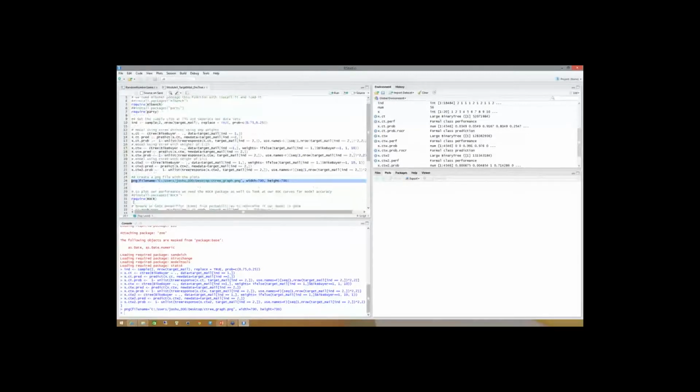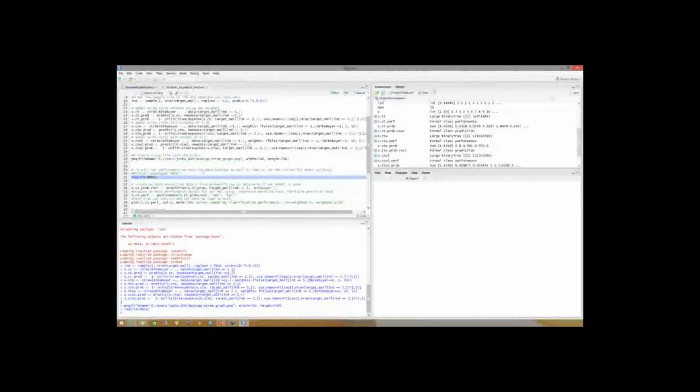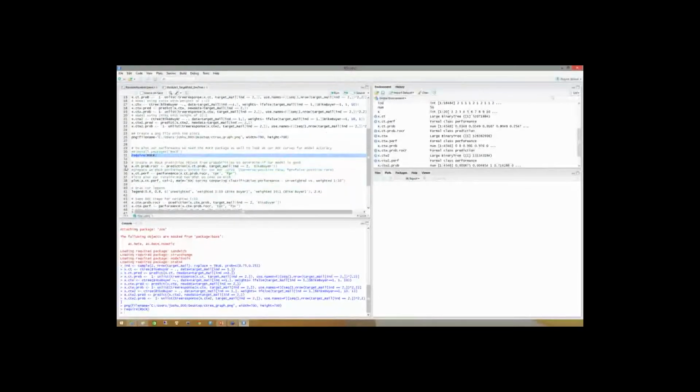Now we're going to look at our ROC curves to look for the accuracy of our model, because now we've done all the work for the model up here, but now we want to see how good of a job we did. So we're going to add the package for ROC curves. And we're going to go in here and create our prediction object from the probabilities, just like it says in the note, to determine if our model is any good.